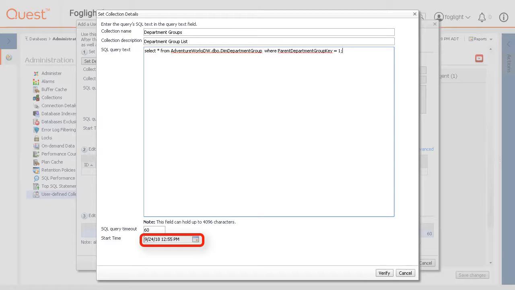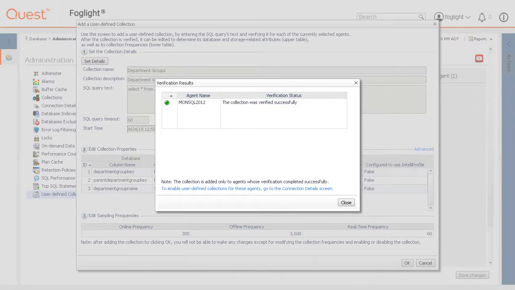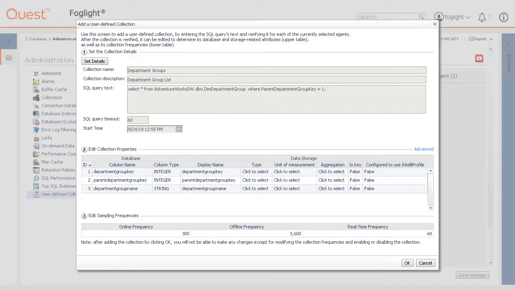The start time can only be defined using the wizard. After the collection starts working, at the time defined using the start time field, it will continue to run according to its defined frequency and can only be disabled. Click Verify. The collection is verified by running the query on each of the currently selected agents. After the verification process is complete, the verification results pop-up appears, indicating whether the collection was verified successfully. In case the collection verification fails, the relevant error message is displayed. If the verification succeeds on at least one agent, the collection details are displayed on the table.